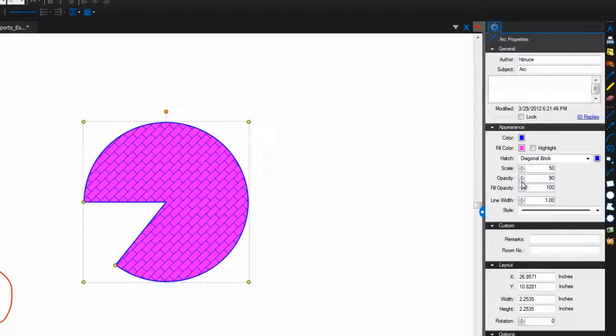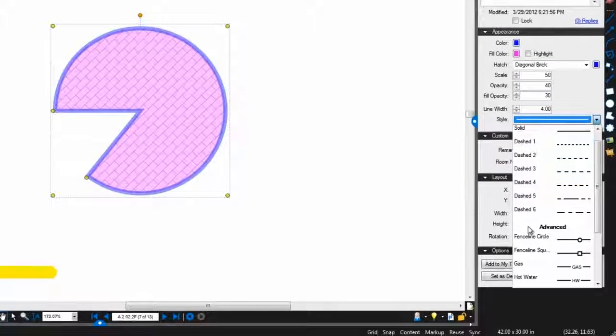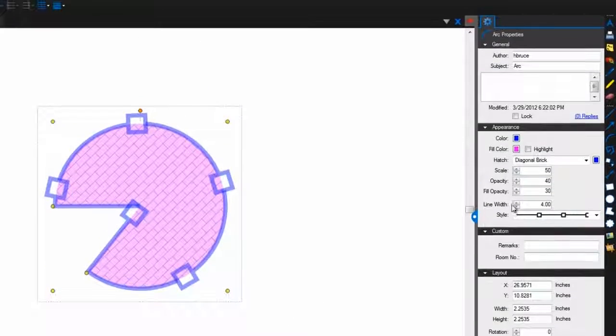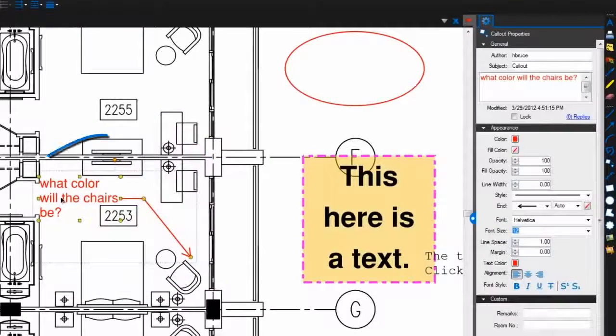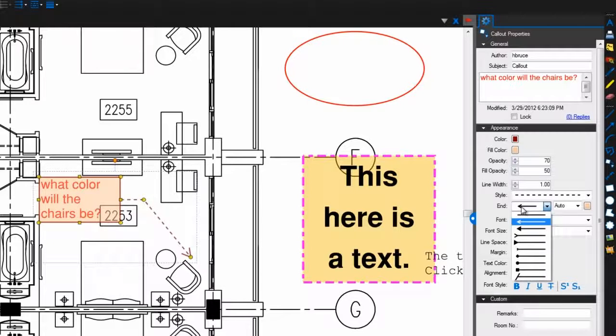And you can change the markup's opacity or the fill opacity alone, as well as adjust the line width and style. You can choose from the advanced or custom line styles here. Select a callout and you can change its line color, fill color, opacity, fill opacity, line width, line style, and endpoint.